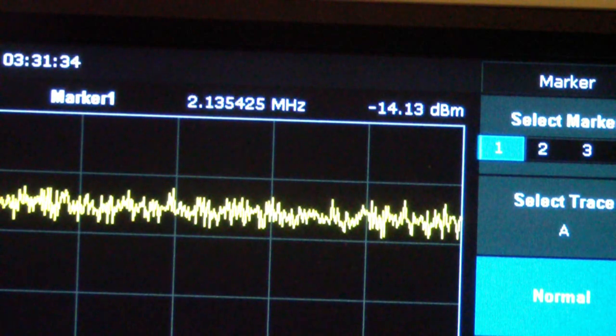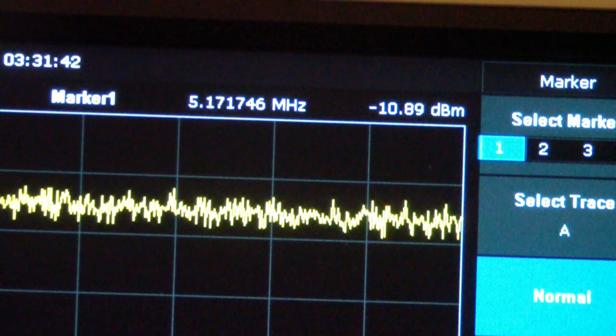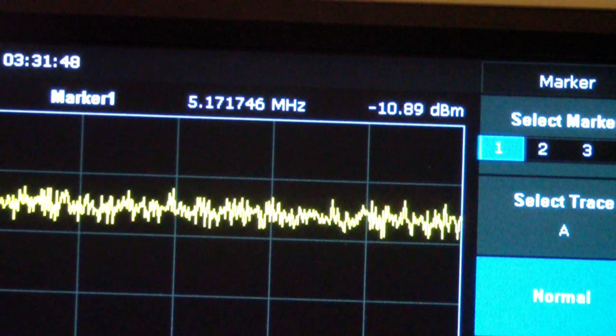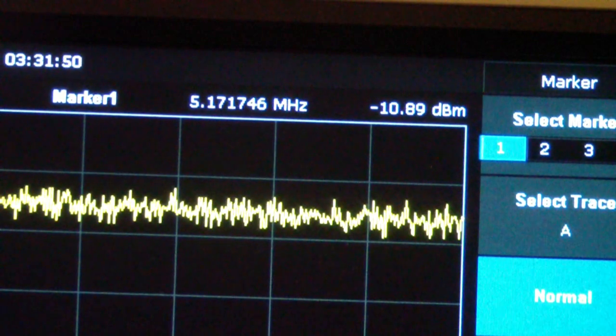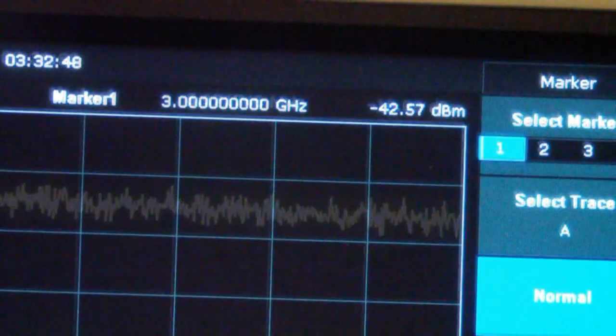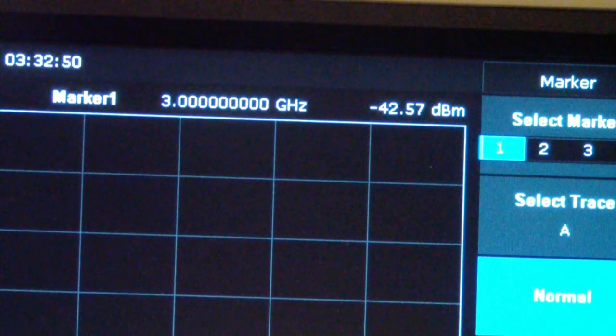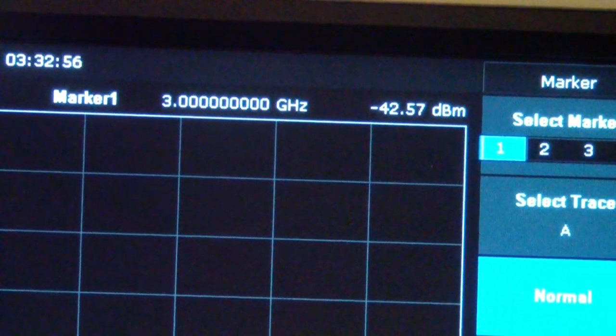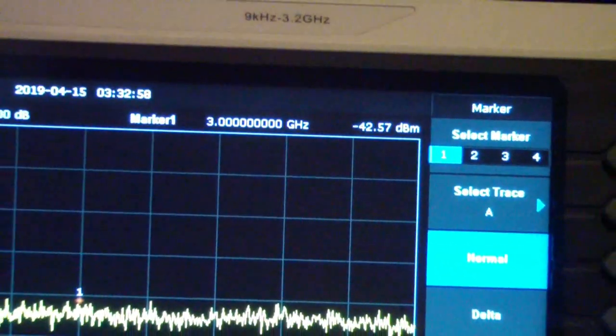We're going to go up to 5 megahertz now. And it's minus 10.89 dBm. So now let me reset it and we'll go up to 3 gigahertz and see what the noise output is there. Okay, we are now at 3 gigahertz and the output is minus 42.57 dBm. Let me show you what that looks like on the screen.